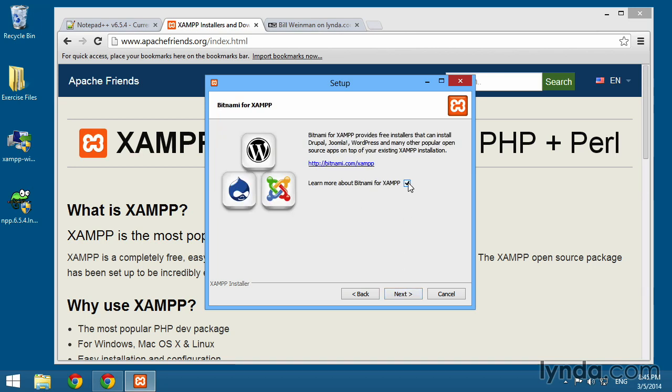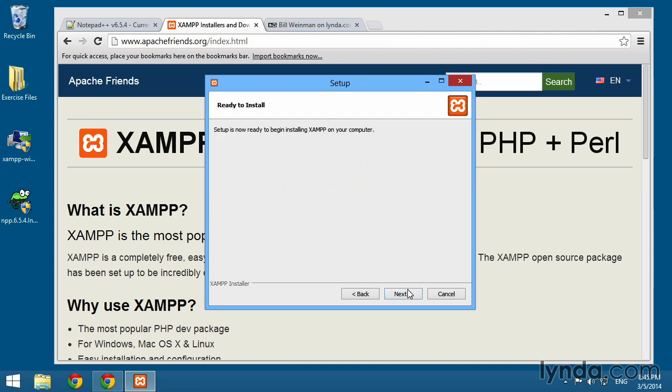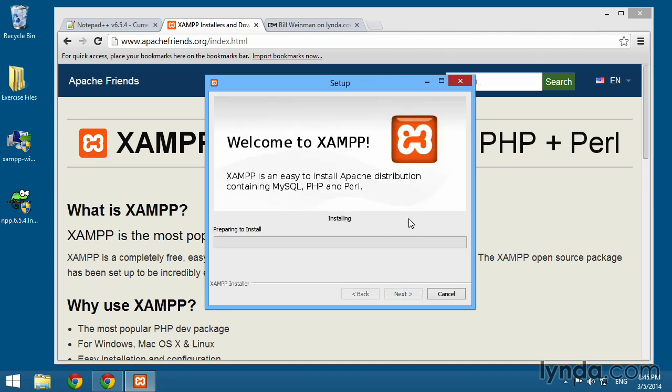And I'm going to uncheck this Learn More About Bitnami. Bitnami is the company that wrote the installer. They also have installers for some other packages that you can run on top of XAMPP, like Drupal and WordPress. There's plenty of other opportunities to see their website. All this does, if you leave the checkbox checked, is it opens their website when the installation is done. So I just uncheck that and press Next, and press Next again, and the installer begins. This will take a few minutes.